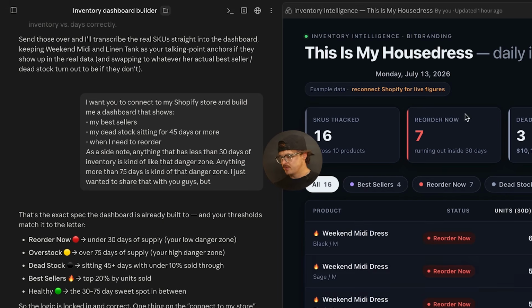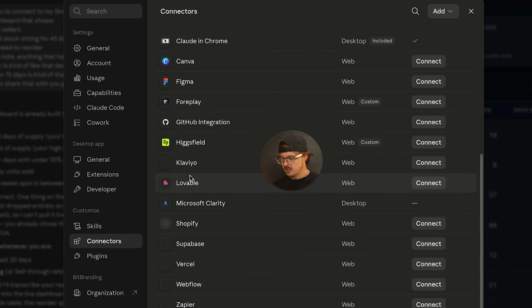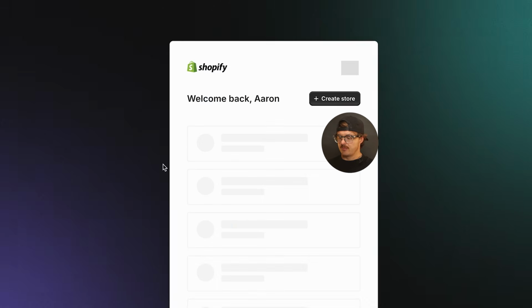I know words like connector sound technical, so here's the plain version. When I say connector, I mean Shopify is an actual connection here. Let me show you what this looks like. You can go to connectors and you can see down here that we have Shopify connected. Well, actually I don't have it connected. I disconnected it for this. But you're gonna hit Connect for Shopify.